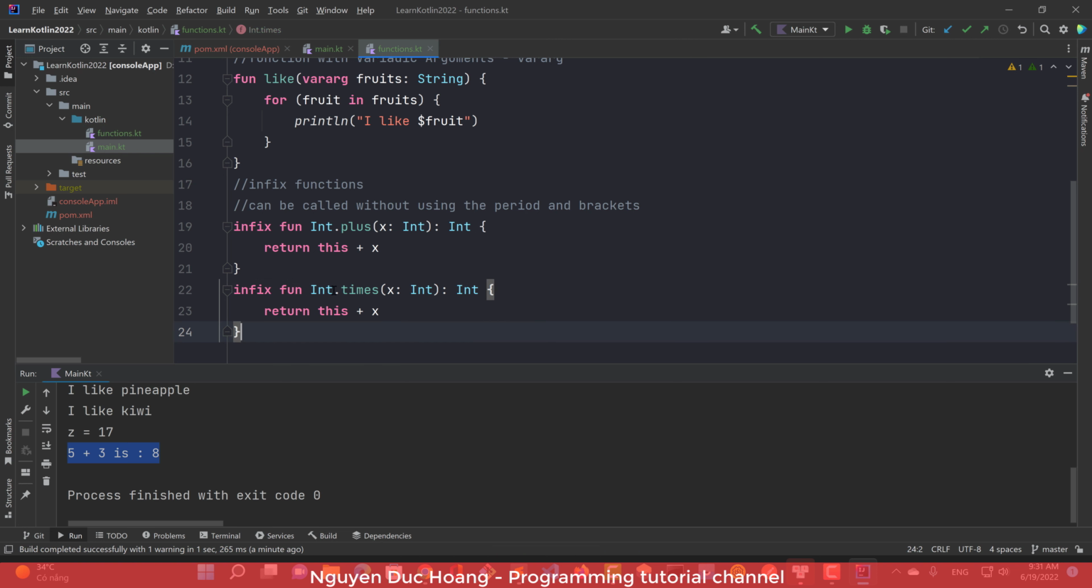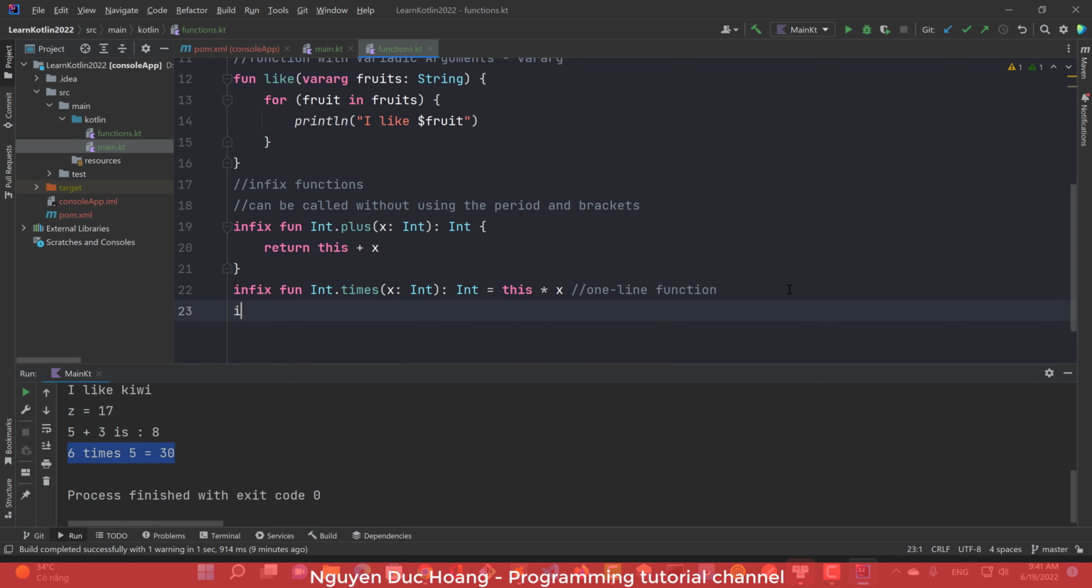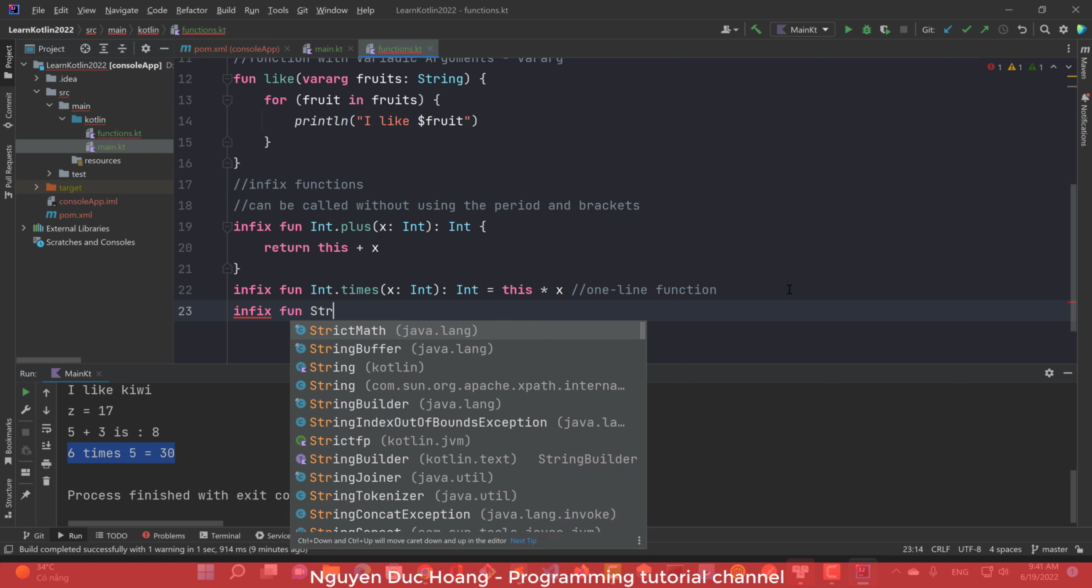So let's try another example, for example times. Times means we multiply this value by x. This is a one line function because the execution part is only one line, so we can use this as a one line function. Yes, it's simpler. Every function with only one line can become a one line function. Then I can use it like any other function. So 6 times 5 is equal to $6 times 5. Yes. Run this main.kt again. Click and run. Then 30.